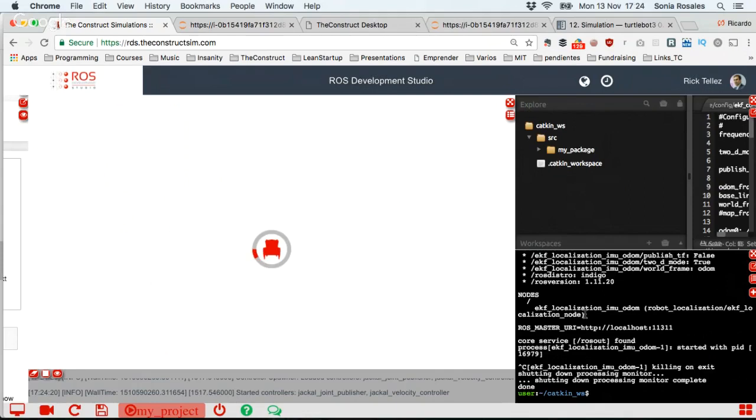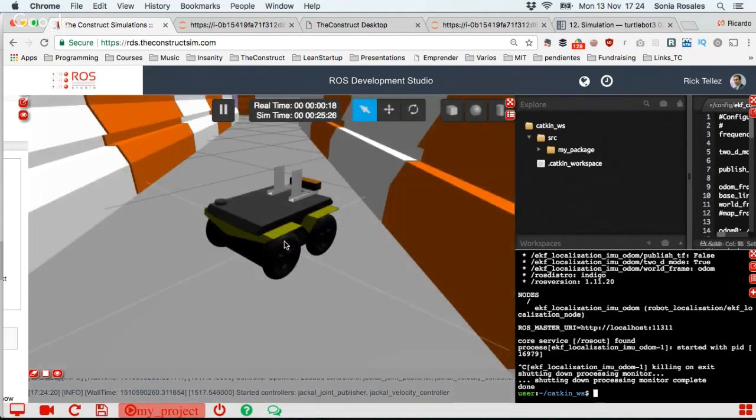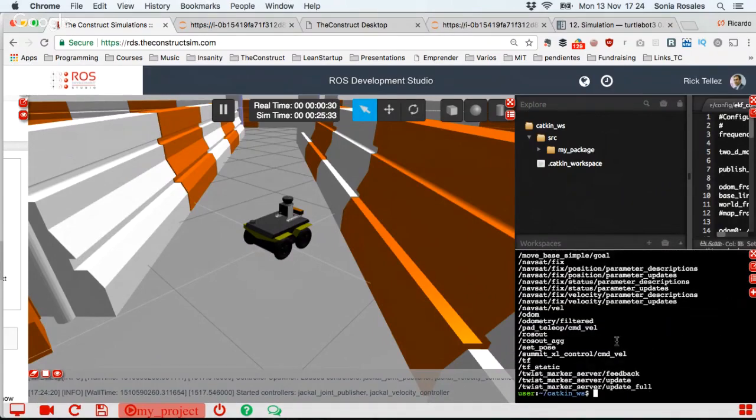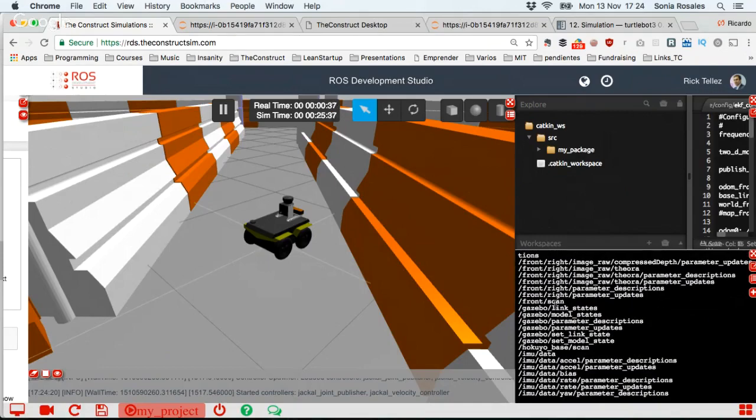Loading. And here it comes. Great. Here comes the Jackal robot. Then I'm going to launch my program. In reality, I should check if the topics do contain the same topics with the same names. And of course, I have the odometry here and the IMU. It's around there. IMU data, it's there.